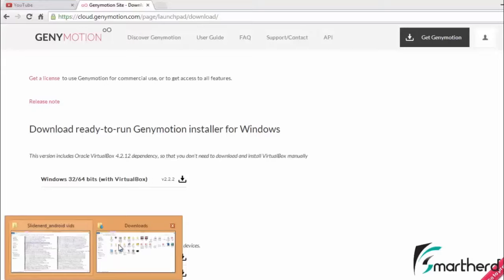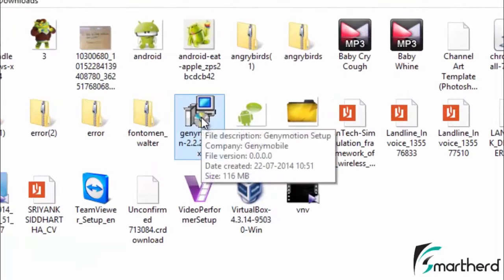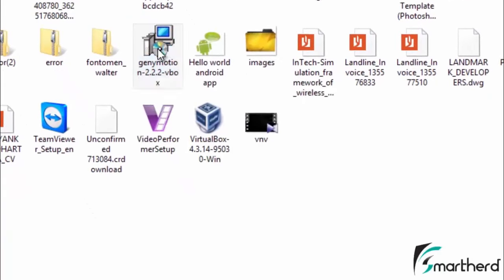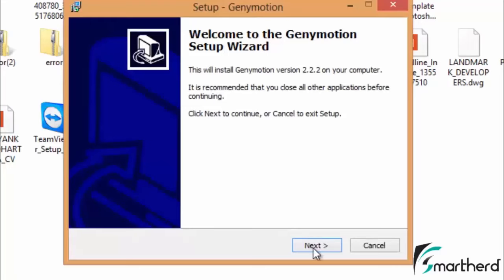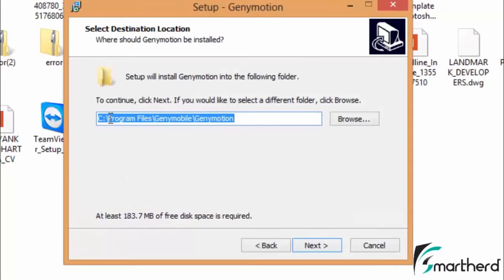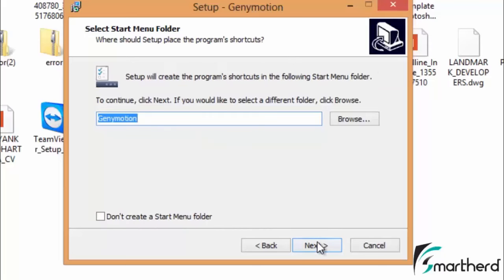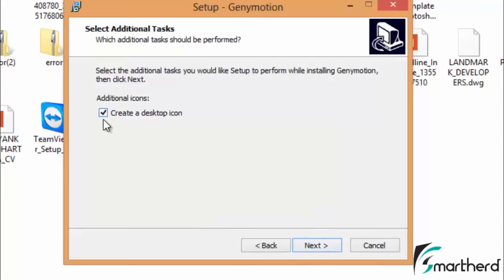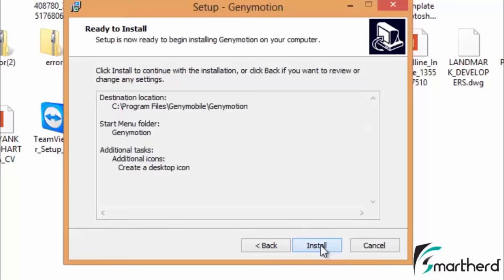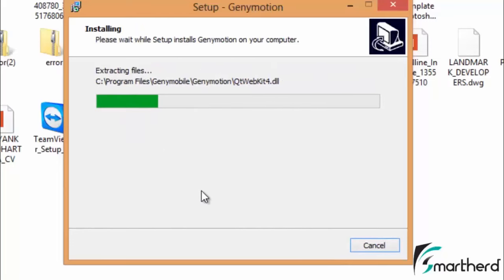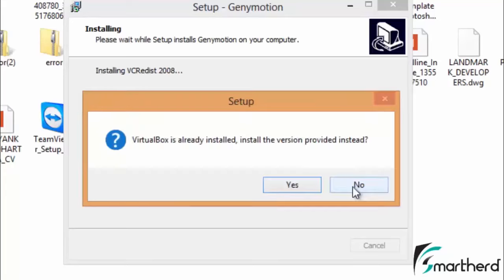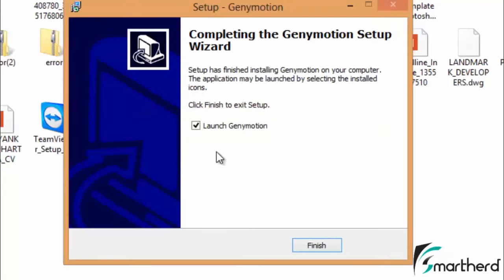Now after downloading, here I have already downloaded it. Here is my downloaded file. So just hit open this. Select your language, hit on next. Now this is our path where our GenyMotion software files are going to be stored, GenyMobile/GenyMotion inside the C drive. Fine. Now hit on next. Hit on next. Create a desktop icon. Yes, I want an icon. Now hit on next. Now install it. It will straight away install your GenyMotion in your system. Now here it will ask launch GenyMotion. As of now, we don't require to launch it. Just unselect it, hit finish.